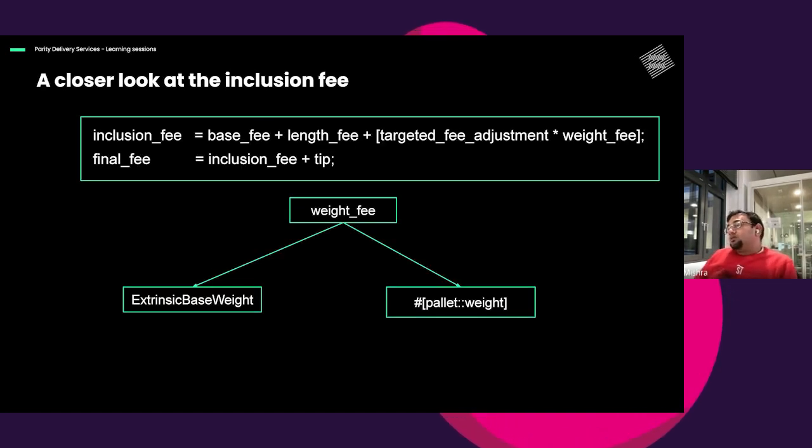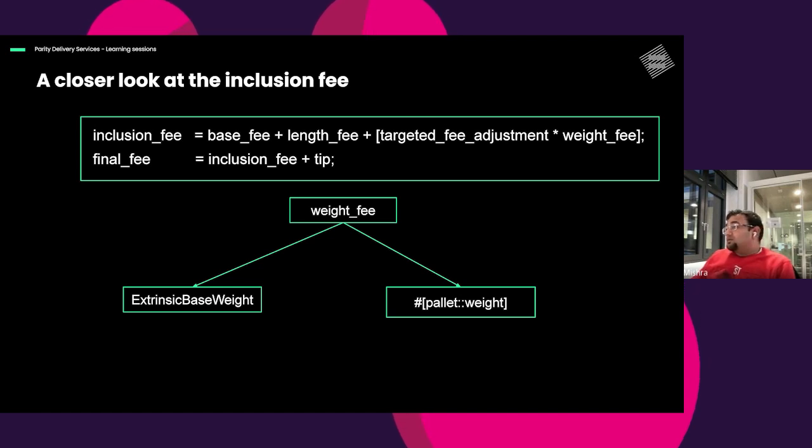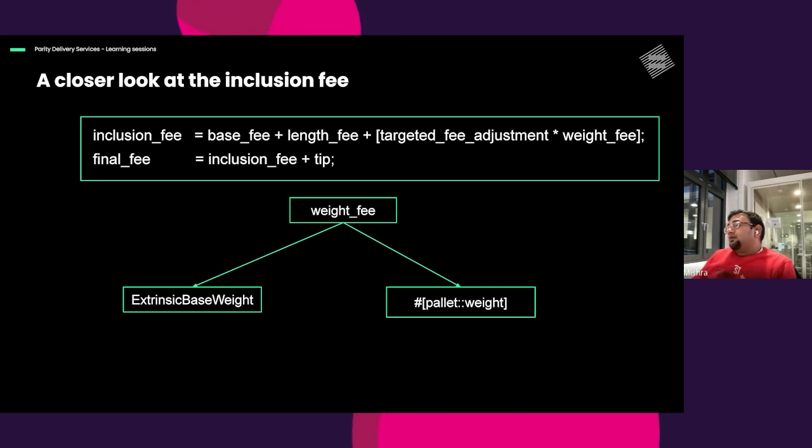Now, let's take a look at the inclusion fee. So basically, in this formula, if you see the transition fee adjustment, I already explained the base fee and length fee terminology in the previous slides. The transition fee adjustment is a multiplier that can tune the final fee based on the congestion of the network. The inclusion fee formula basically always results in the same fee for the same input.